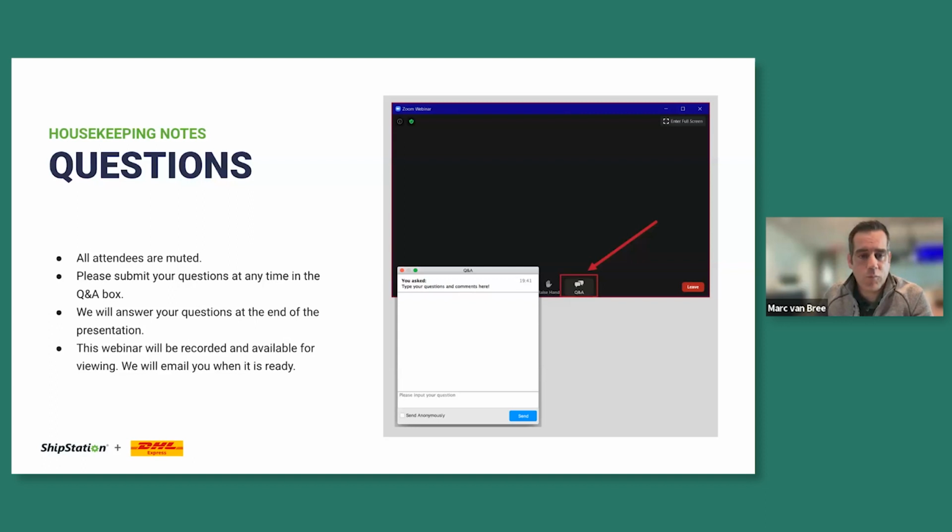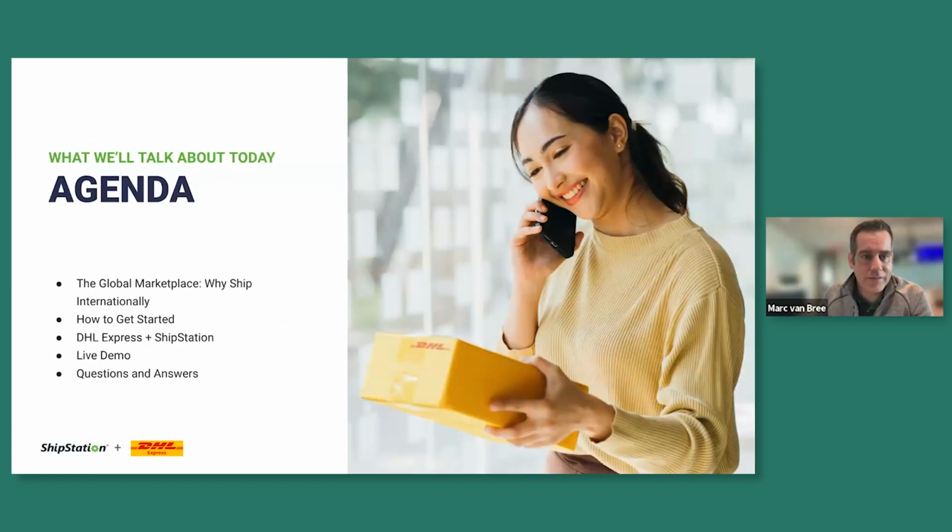So, what will we be talking about today? We're going to start with kind of the lay of the land. It's a global marketplace, and we'll briefly dive into what the opportunity is there. Then we'll cover a few basics on how to get started with selling and shipping across borders and how DHL Express and ShipStation work together.